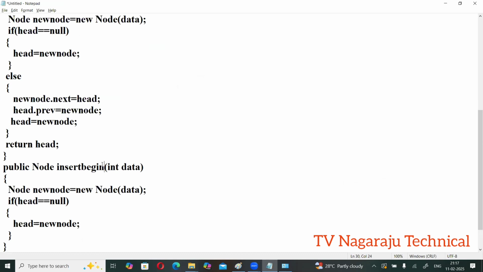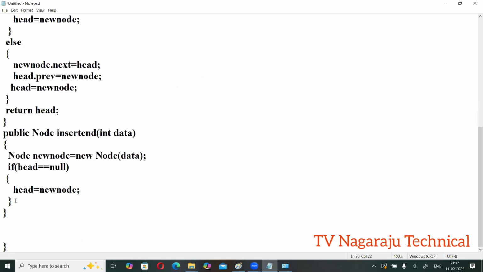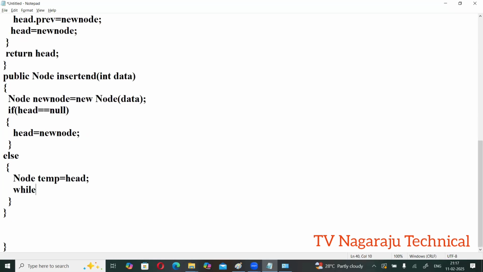So here I am doing insert at the end. The node is created. If head is equal to null, head is the new node. Now coming to else. In the else block, I am creating a temporary node marked as the head node, and I repeat the process until the end of the list. This is the condition for the end of the list: if temp dot next not equal to null, temp is equal to temp dot next. By using this statement, I reach the end of the list.